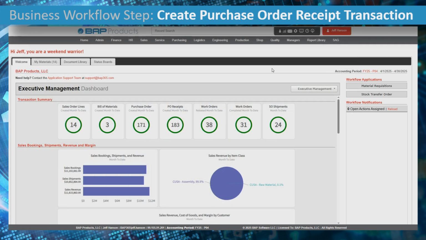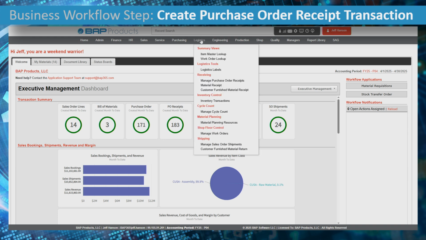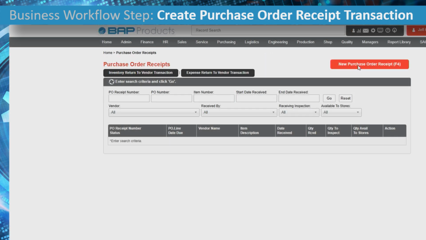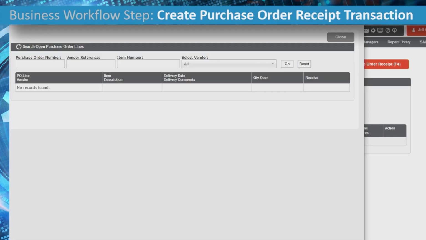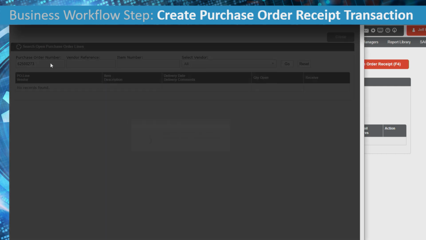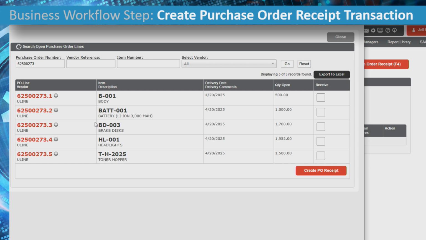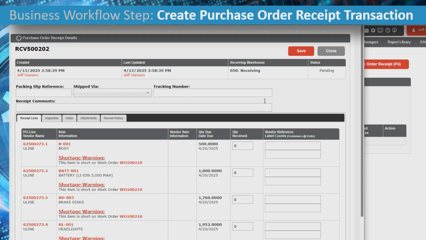So that was in the logistics swim lane, which means it's in logistics. We're going to go to logistics, receiving, purchase order receipts. I'm going to say new receipt, and the supplier paperwork should contain our PO number, which it does. So I'm going to put that here, and so it's asking the receiving department, which of these line items do we want to receive? So we want to receive all of them, because the vendor shipped the order complete, and then I'm going to create a receipt.